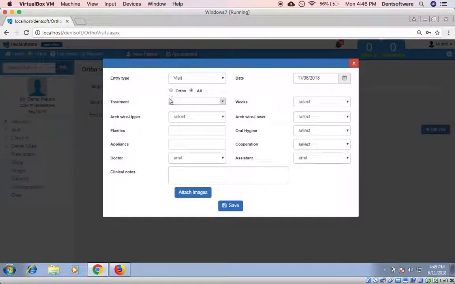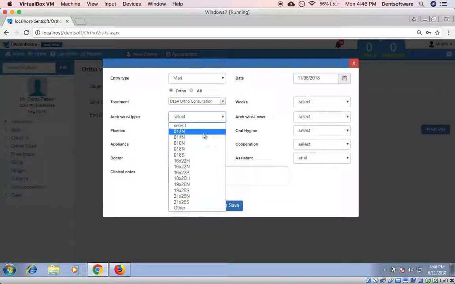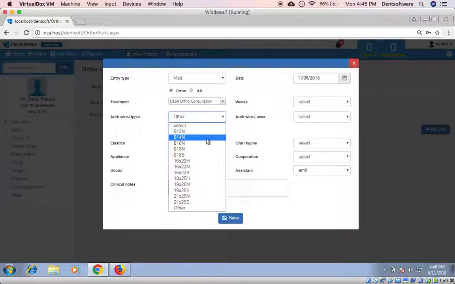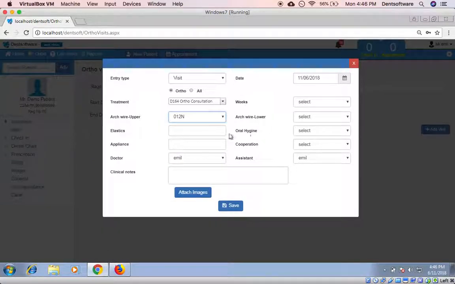Okay, now let's say I'm going to select one stage here, say ortho consultation. So I'm selecting that. Here I need to select the upper arch. You can select any of these arch wires, or if you click on other, there's an option where you can type a different type of arch wire.